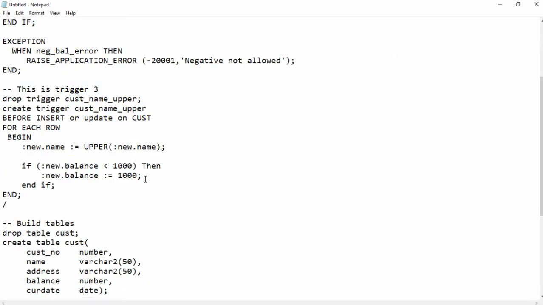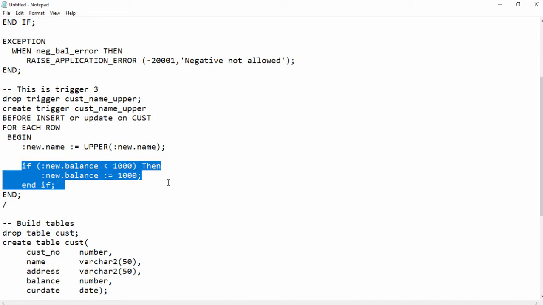Now we have a rule here that if we try to update a balance to be less than 1,000, we make it 1,000. Why? Because the trigger says so. It's our trigger. We can do what we want.